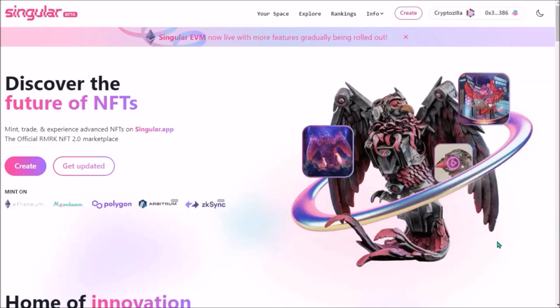Now let's jump into NFTs. Singular NFT Marketplace is one of the flagship RMRK's products and a leading NFT marketplace in Polkadot. Recently, Singular has undergone a big update. It now allows users to trade and also mint NFTs 2.0 on RMRK NFT standard.